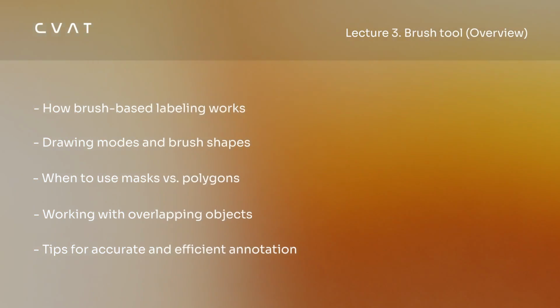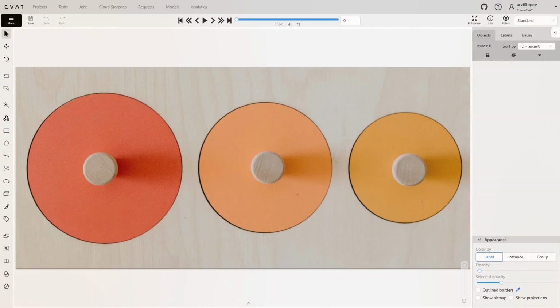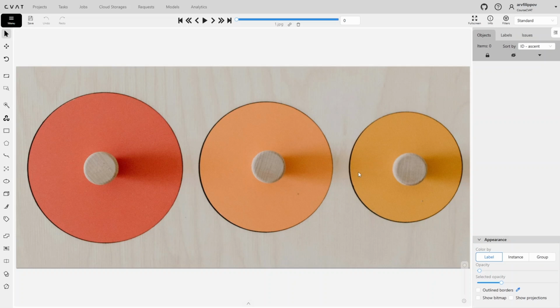Let's dive right in. Using the brush tool, we can draw masks on an image. Masks essentially serve the same purpose as polygons, allowing us to annotate an object while excluding all backgrounds. However, there are differences in the annotation process between masks and polygons, as well as pros and cons, which we will discuss in this video.